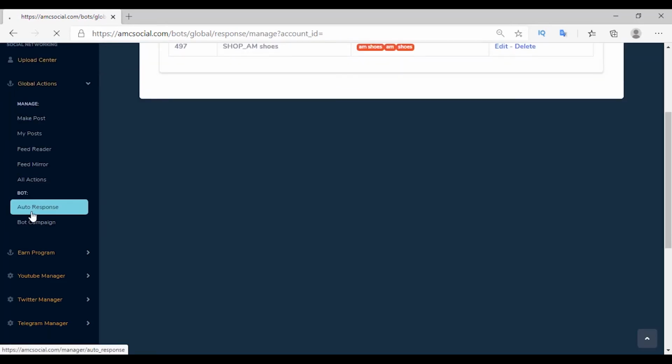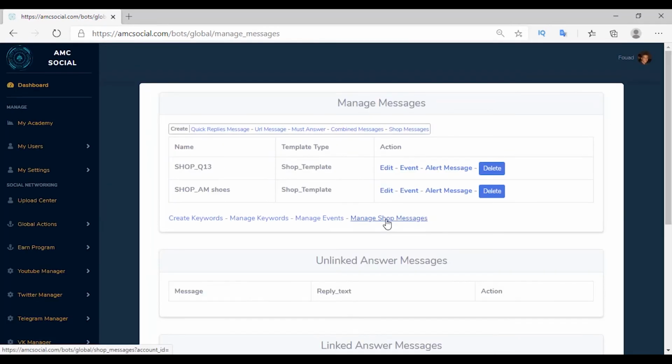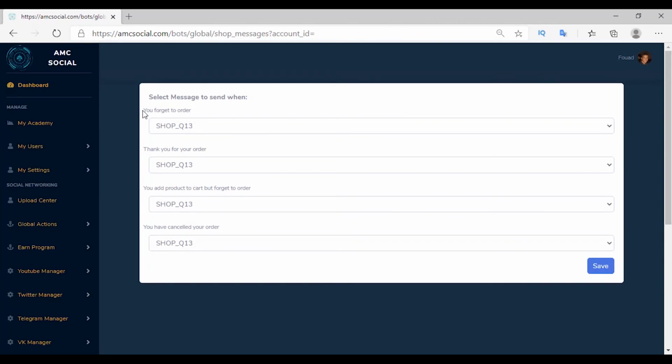From Global Action, choose Auto Response, then Manage Message. Go to Manage Shop Messages. You are going to find several options. Forget to order. It's for a client who entered my shop and doesn't take any action. Thank you for your order. It's for a client who made an order. You added product to cart but forget to order. It's for a client who added the product to the cart and didn't complete the purchase. You have cancelled your order. It's for a client who cancelled the order.